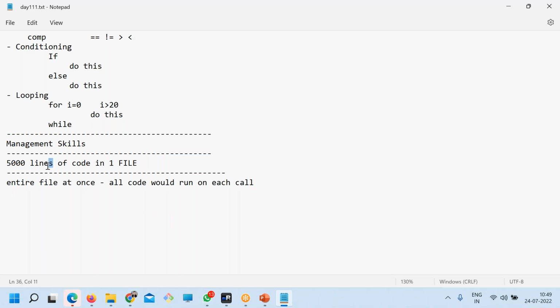You have 5,000 lines of code in a file, and if you want to run only one part of the code, you have to run the entire file at once, and it will run all the code and stuff like that. This is not good practice. Why is it not good practice? See, first, you didn't want it to run the entire code.